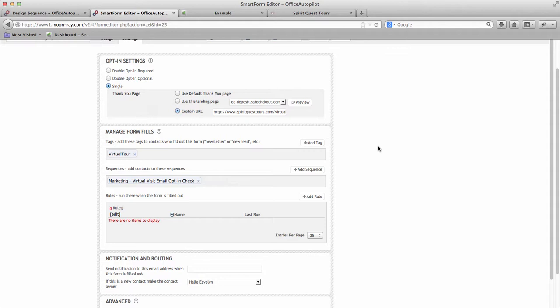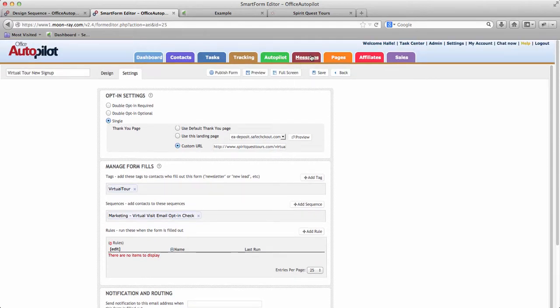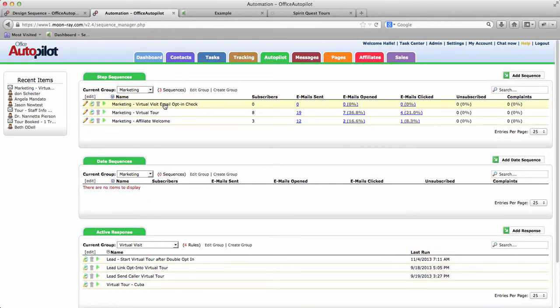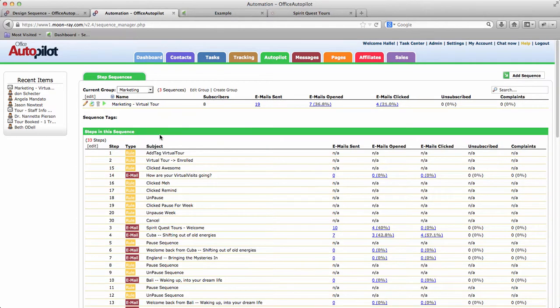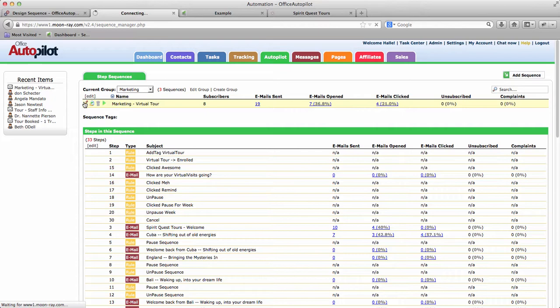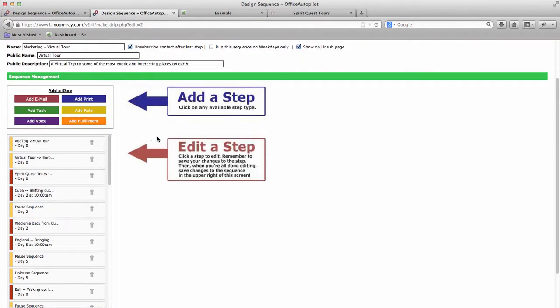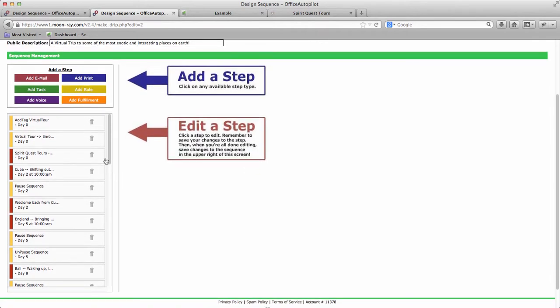You go backwards. So first, you would write the emails in the sequence. Up here in messages, you would write all your emails. Then once all of your emails are written, you go into the autopilot, and then you create your sequence. So here's a virtual tour sequence. And you would add your emails into this sequence. And so let's just say that the emails are already written.